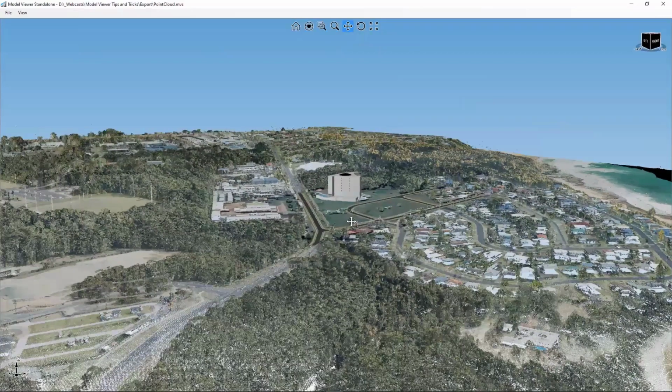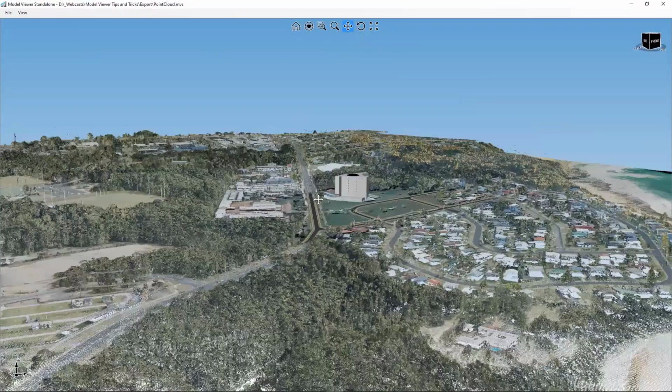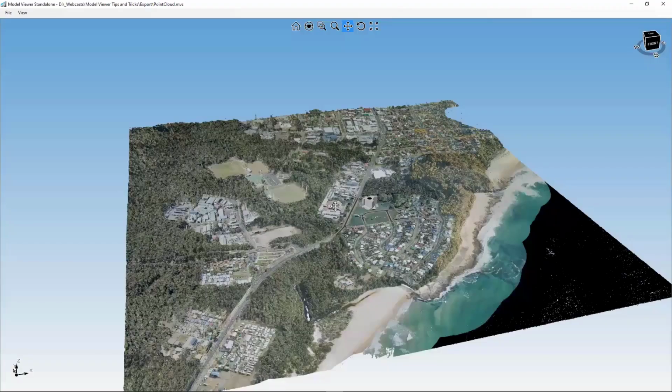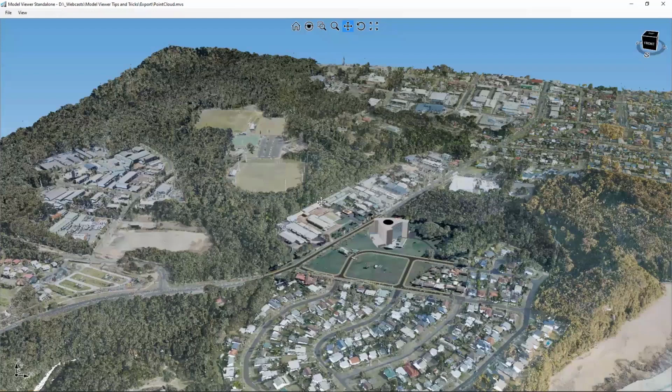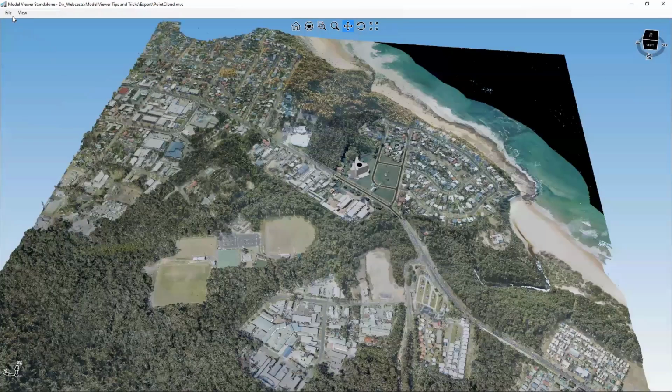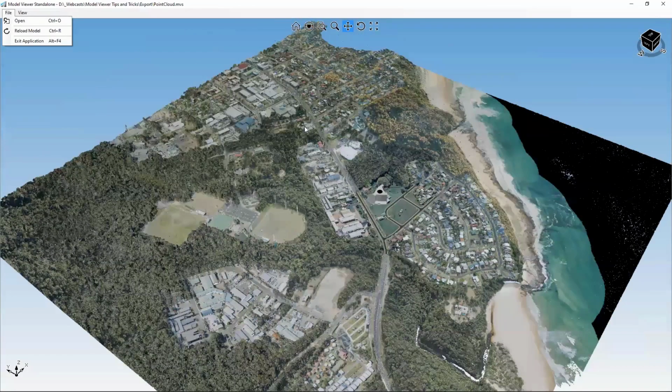The point cloud and the render there. So you can take screenshots in here, you can review the model. We certainly want to do a lot more with this in the future. Let me show you another example.